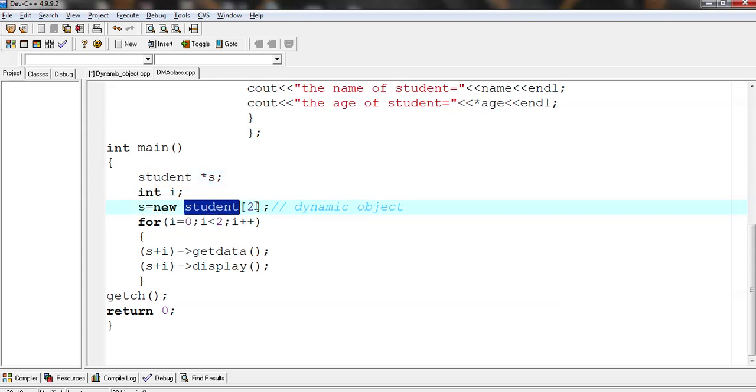Now 2 means how many students' data can I take? 2 students. If you remember the syntax for dealing with pointers, what was that? Your pointer to member, or your arrow operator. For i is equal to 0, i less than 2, i plus plus, s plus i, don't forget to put parenthesis, arrow get data, s plus i, arrow display, and closing my program.